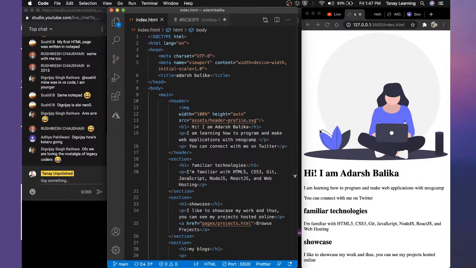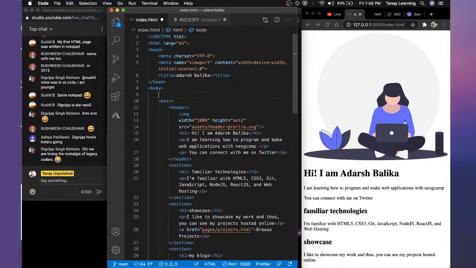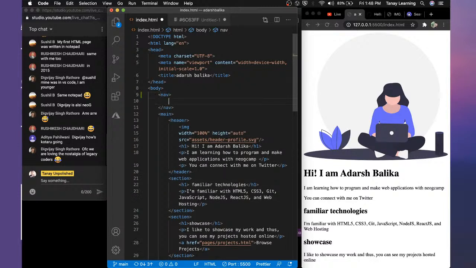So what next? Next is lesson 3. This is done. Next we'll make nav. Okay, so we'll make nav. Let's make nav. What do we do in nav? In nav we say what are the pages we have, like let me see the design ones.